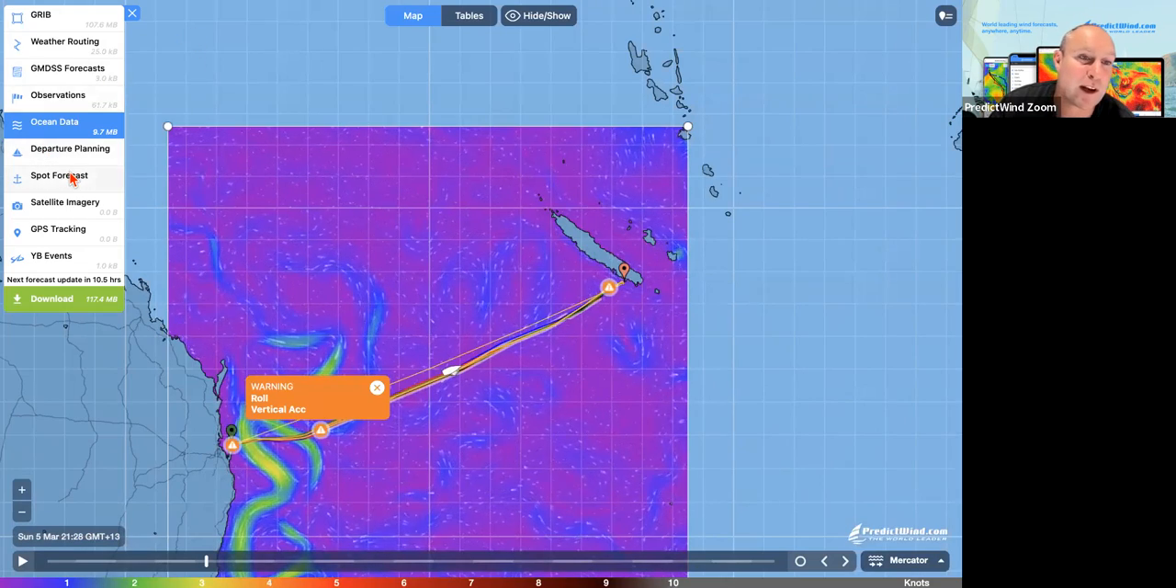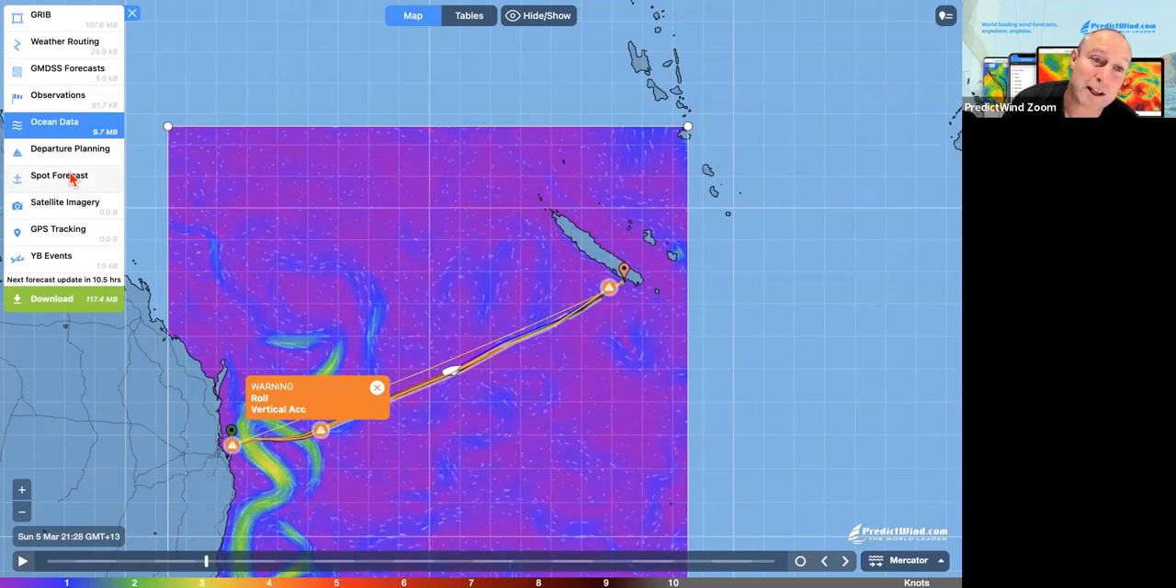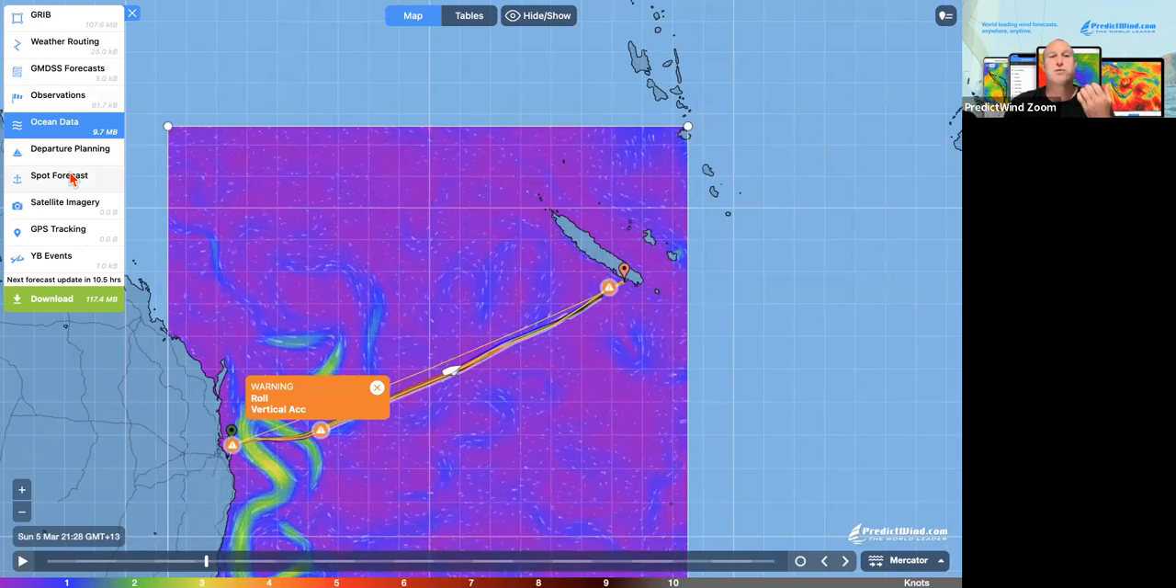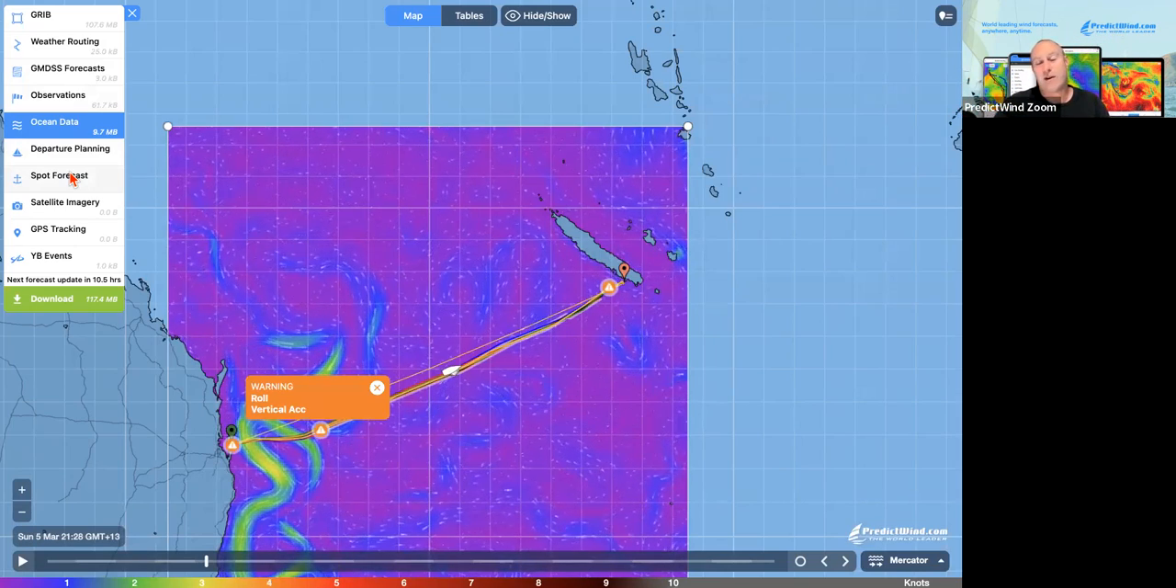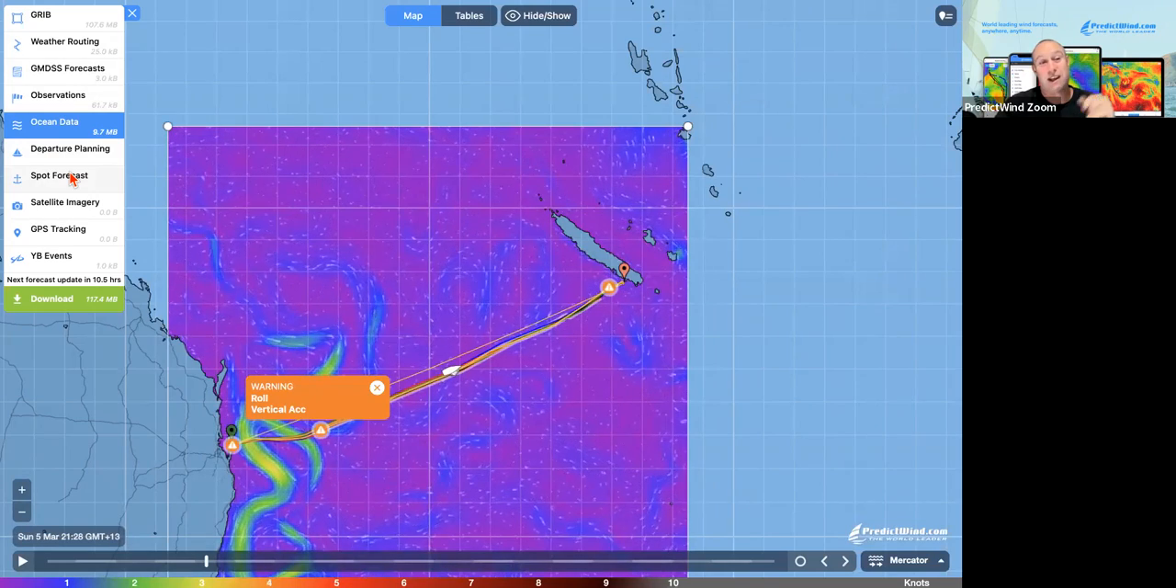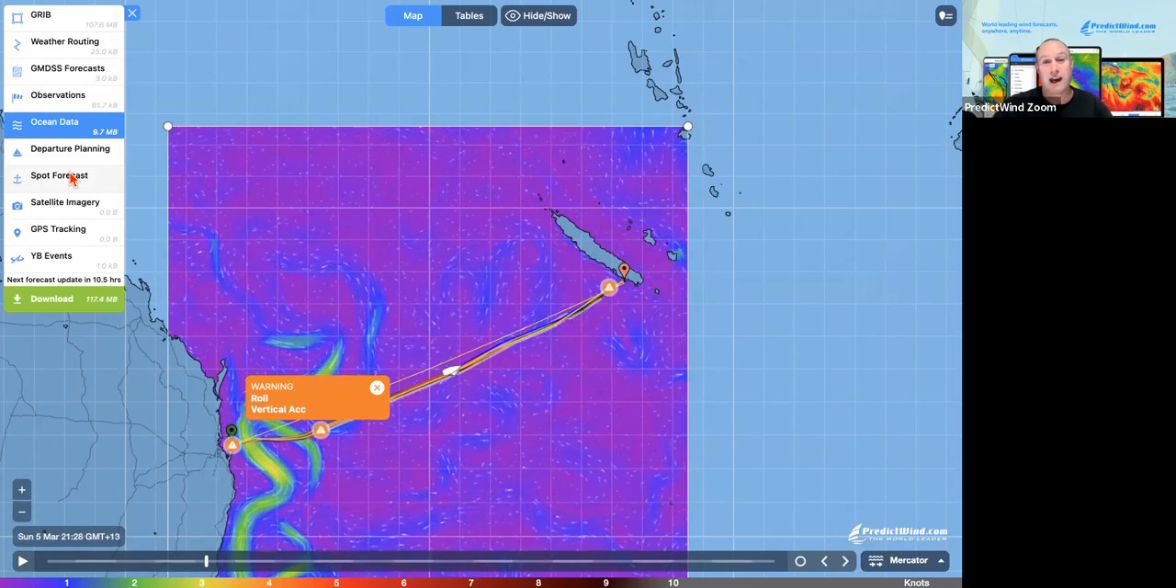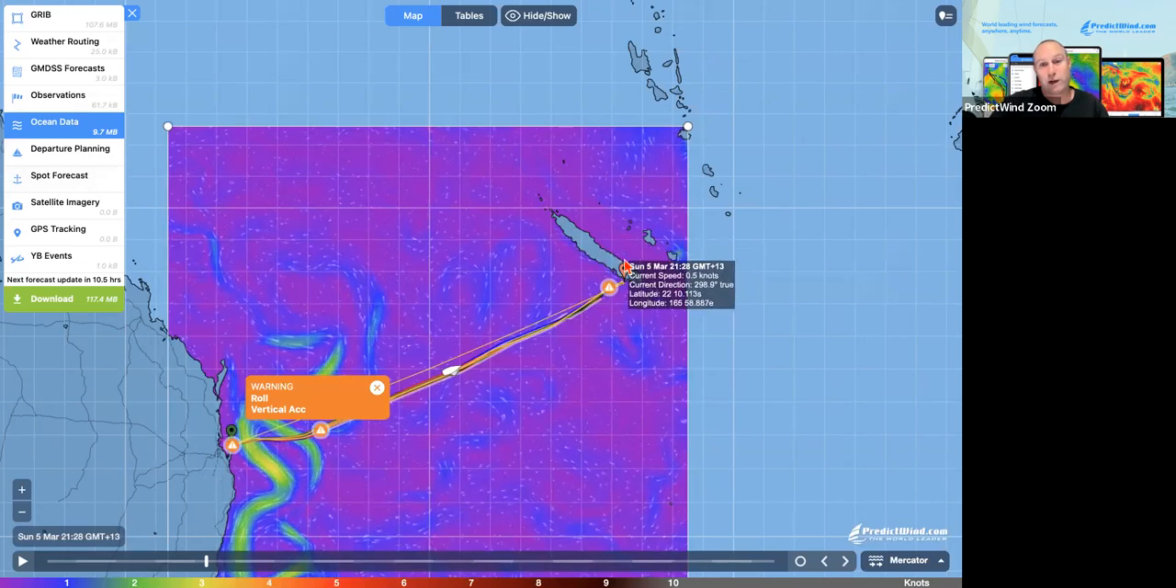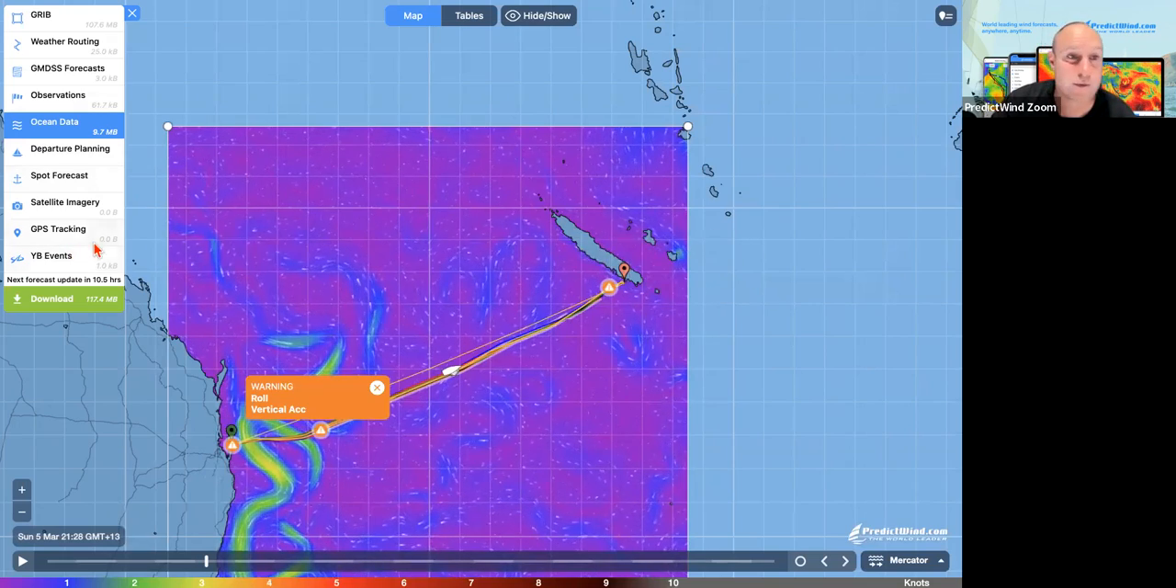Departure planning, we don't want to look at it because we're not doing departure planning. Spot forecast is really cool. If you are in a remote location and you want to get a week's worth of data, it will give you the data for wherever your red dot is. So a cool little feature.